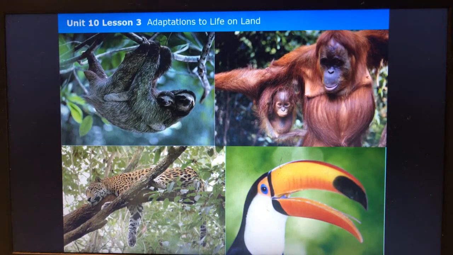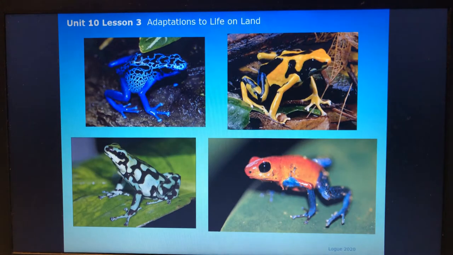So you can see in the top left, we have the sloth. On the bottom left, we have the jaguar. Top right, we have the orangutan. And we have the toucan at the bottom right. Here are some brightly colored frogs, Amazon tree frogs. You can see how they are extremely bright and colorful.